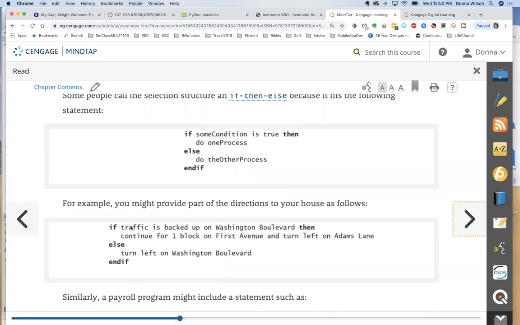Then you'll turn left on Washington Boulevard. So you don't even do this step. If this is false, then you're going to drop immediately to this step and you're not even going to do this one. So it meets this.